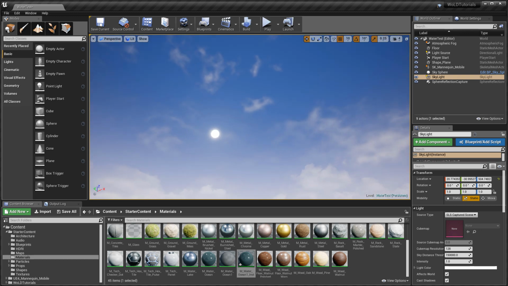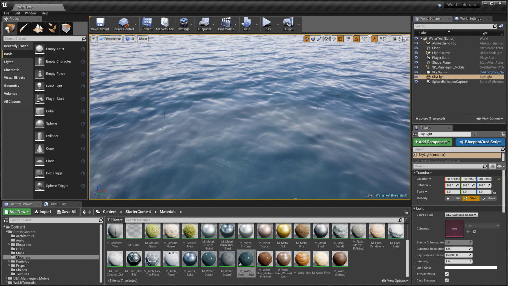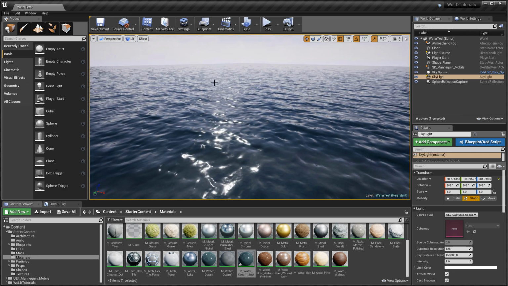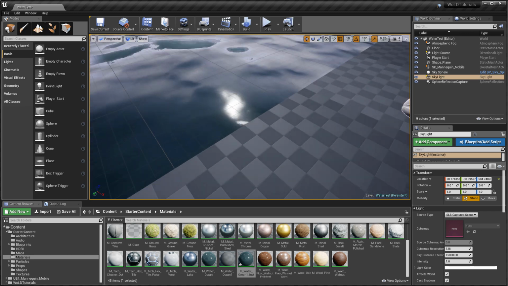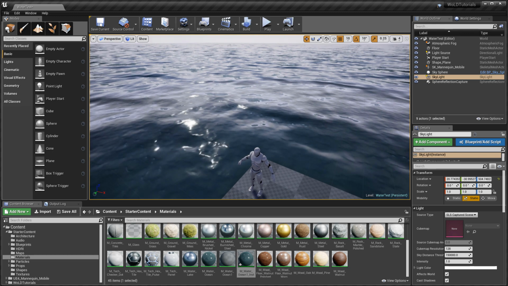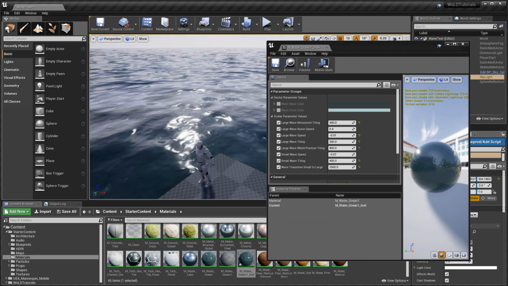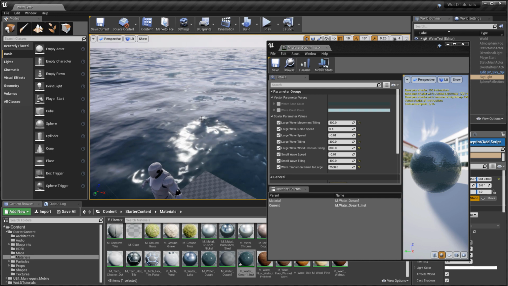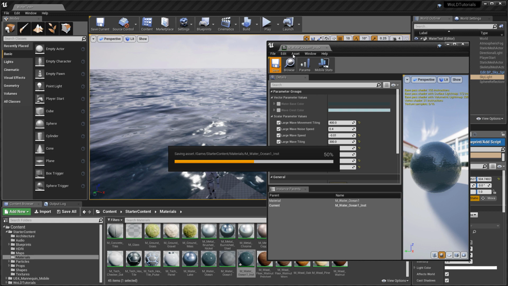So now we can go ahead and fly up, and we have much better looking water in the distance for large waves and close up small waves. And again, you want to play around with these values in the material instance and get them to look exactly how you want your water to look based on the water plane scale that you have. Make sure you save your material instance.